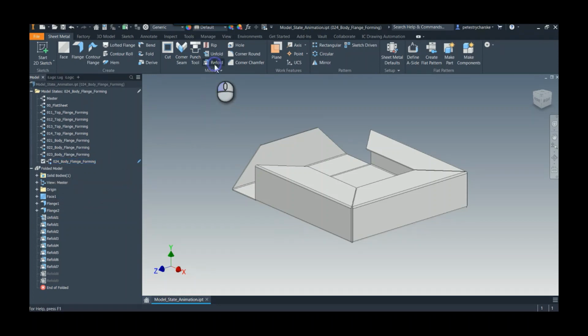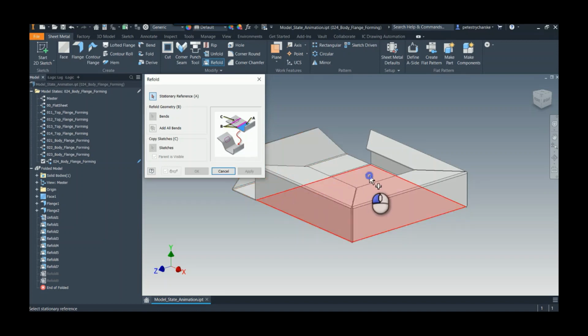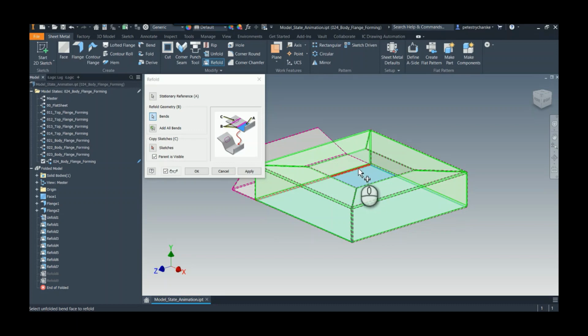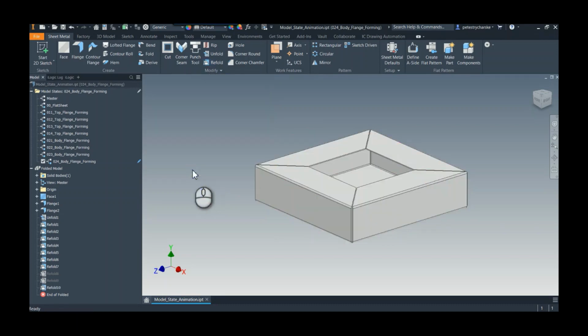We'll use the refold command, use this flat surface as my reference, and then I pick on that bend, and now you have it fully formed up. So that's just really quickly how I built these. And I've sequenced them in exactly the order I want it to be formed. Okay, so that's kind of important.